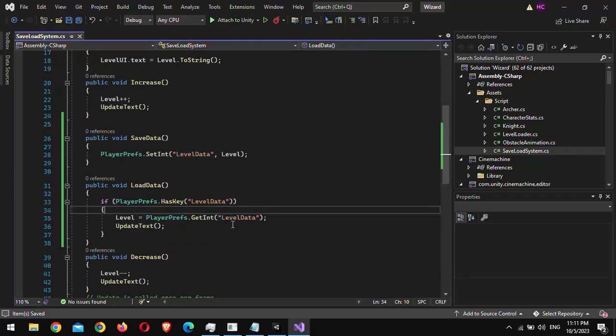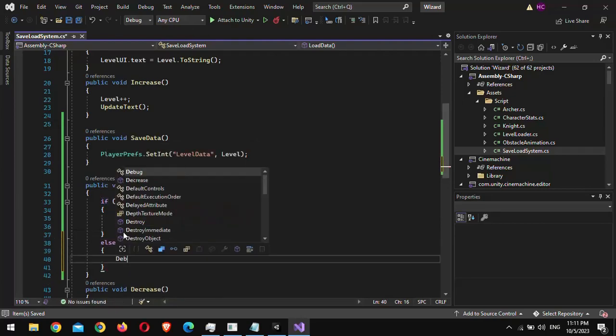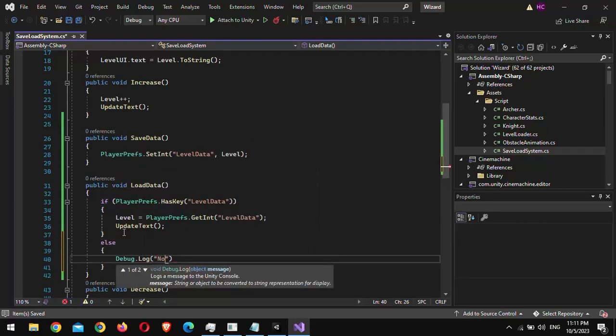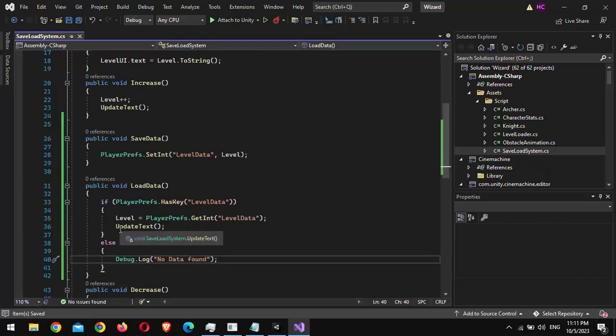Simply what we did here is that we want to check if the key that we want does actually exist in the PlayerPrefs class, which is simply asking if this key exists. If yes, then we want the value of that actual key. If not, then we might return a log. Simply this is what we need for our test.